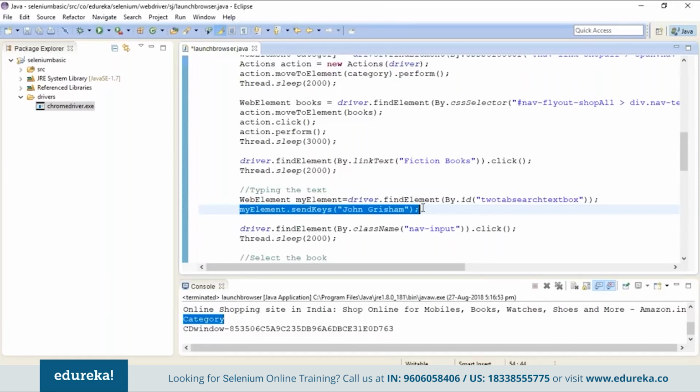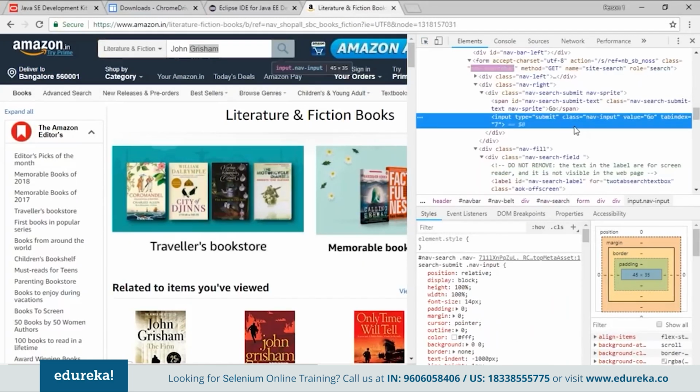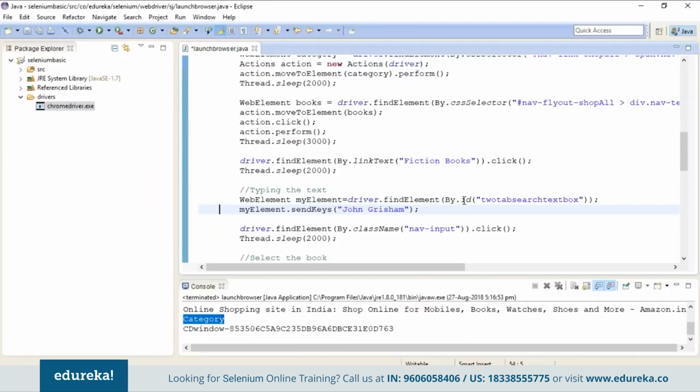Next, using the myElement object, I'm going to type in John Grisham. Anytime you want to type text into any text box, you need to use sendKeys. So sendKeys is what performs sending the text. John Grisham is the text which I'm sending into the text box. That's what sendKeys does. Next, I'm going to click on the search button. I've identified it using the class name. Here I've got class, right? The class name is nav-input. So I'm identifying the search button using its class name. So ID, twotabsearchtextbox, sendKeys is done. Next, we're identifying the search button and then clicking on it.